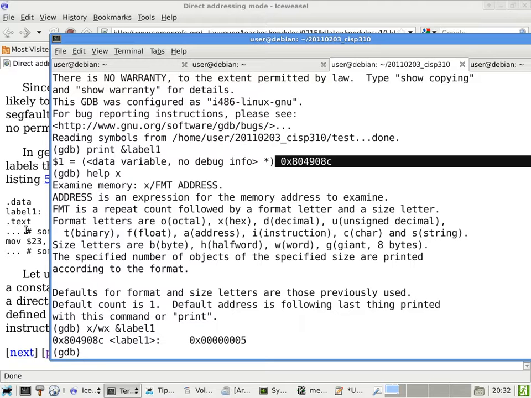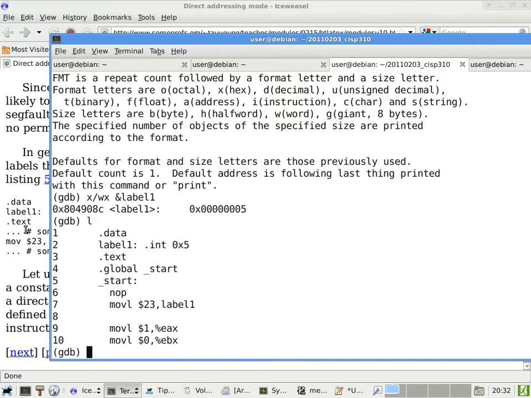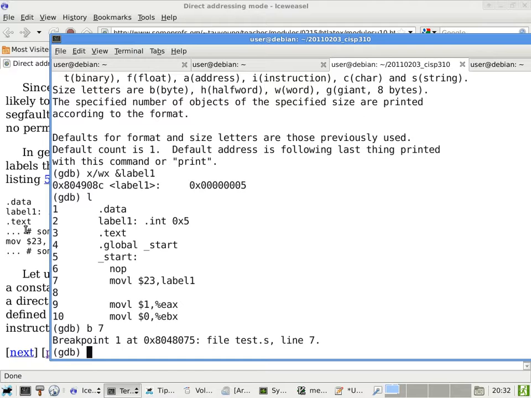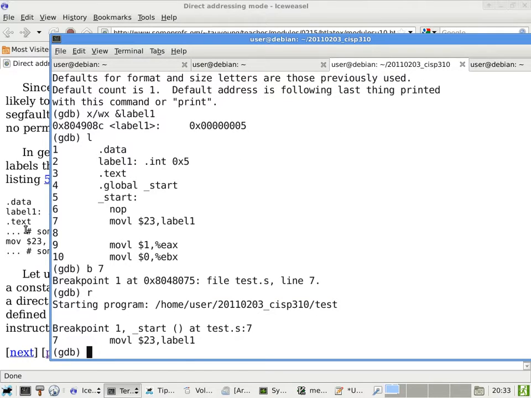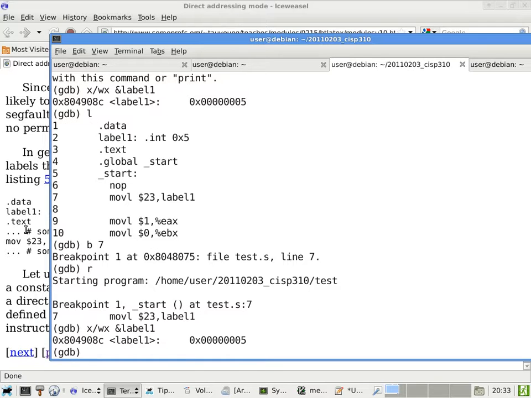That's good, right? I can use l to list the program. I put a breakpoint on line 7, which means the program will stop before line 7 executes. I run the program, and it stops at exactly the right place. I can now take a look at label 1 again, or the location label 1, and make sure I still have 5. It is still 5. Are we doing okay so far?